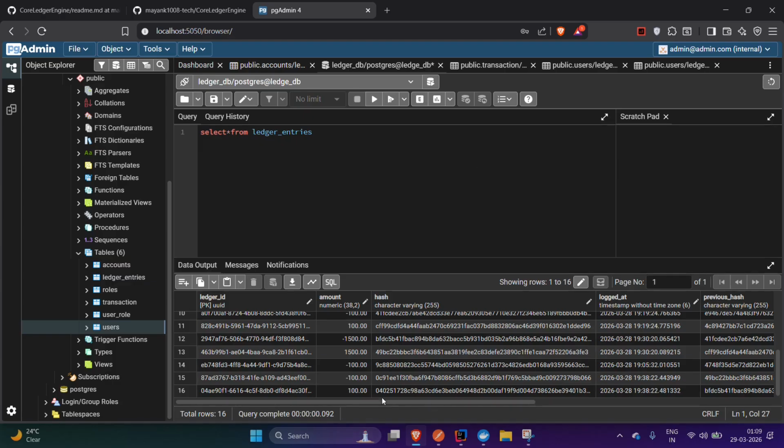And next, if you see, every row has two columns: one is the hash and one is the previous hash. So what are those exactly? That is our second feature, the blockchain-style audit trail.